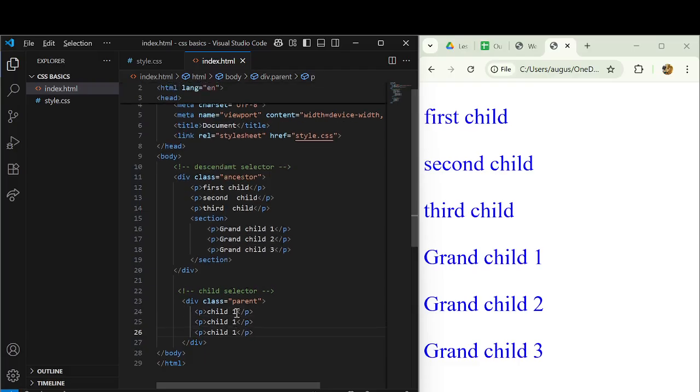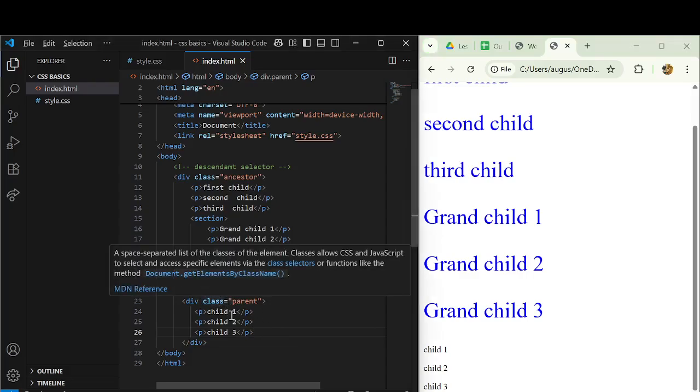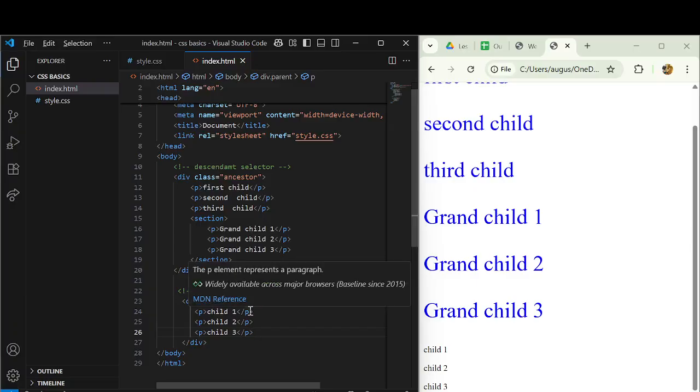1, 2, 3. So let's run this on the browser. Control R. We have this like this. So look at this now. This is the parent div housing the paragraph elements inside. So these elements are seen as the children of this div, all right? Because it's nested inside of the div, so we can say it is a direct child, all right?